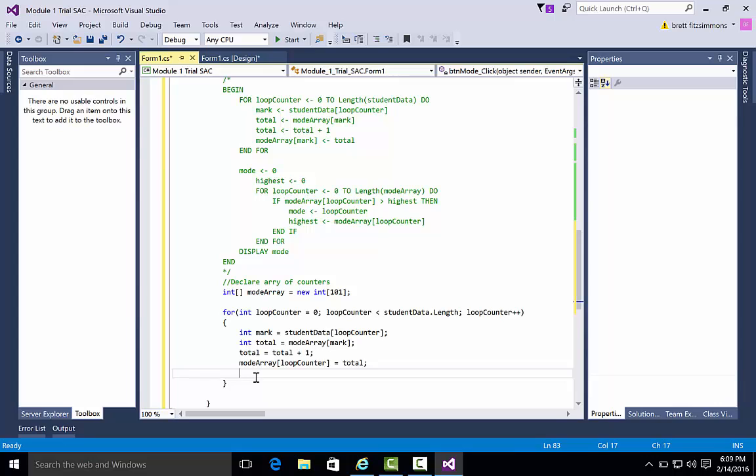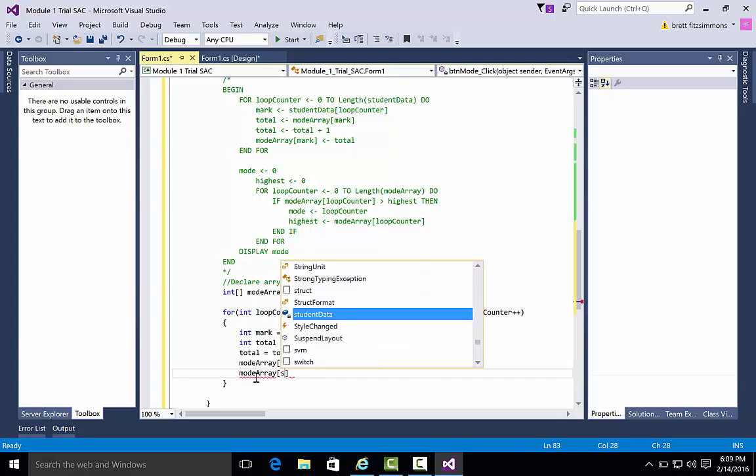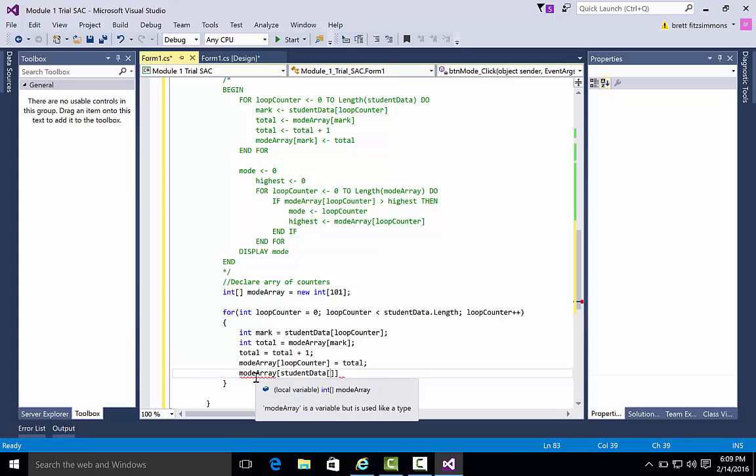Let me show you this if you're interested. All right. So we could simply do mode array student data loop counter plus plus. That one line does exactly the same as those four. But you know, I told you I'd do the most verbose way so you can see what's going on.